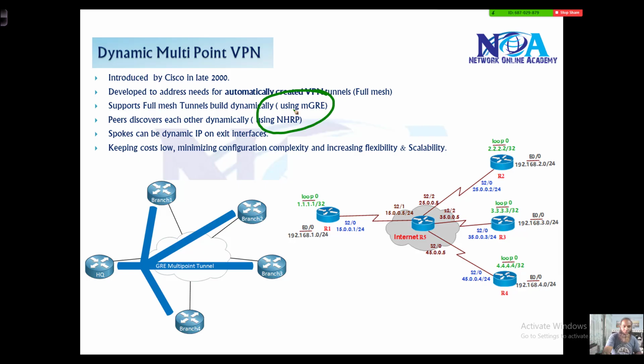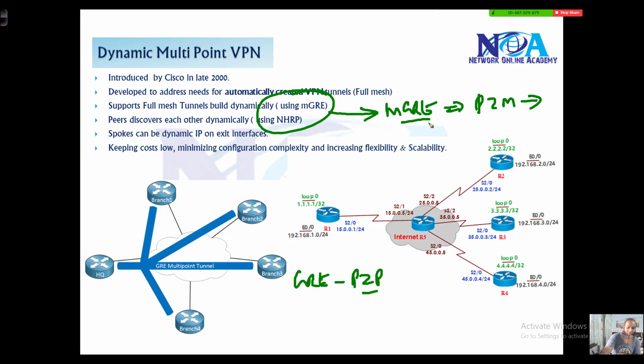So there are 2 main protocols. We'll talk about this. The first is multipoint GRE. Multipoint GRE is a protocol which allows you to build point-to-multipoint connections. So we are not using normal GRE, which is point-to-point. In the DMVPN implementation, we'll be using multipoint GRE, which supports point-to-multipoint connections.